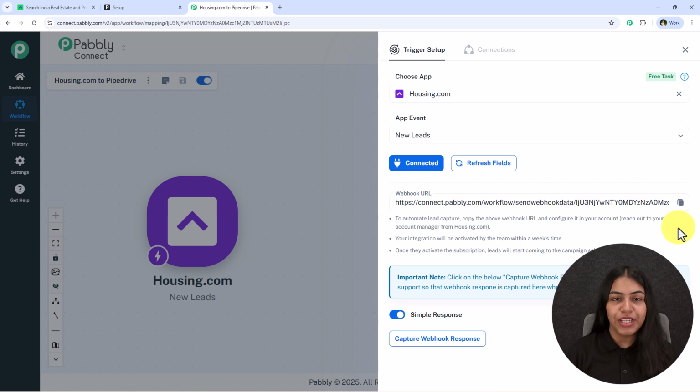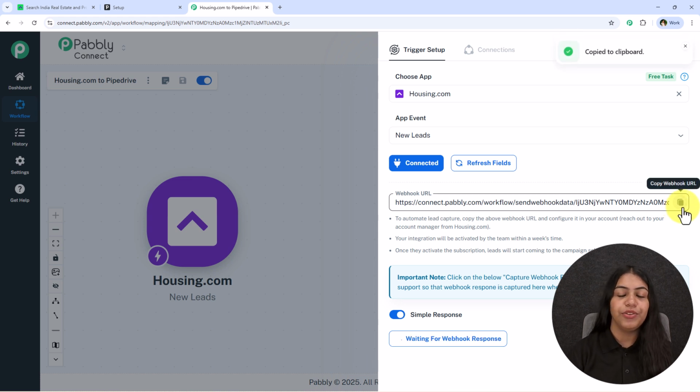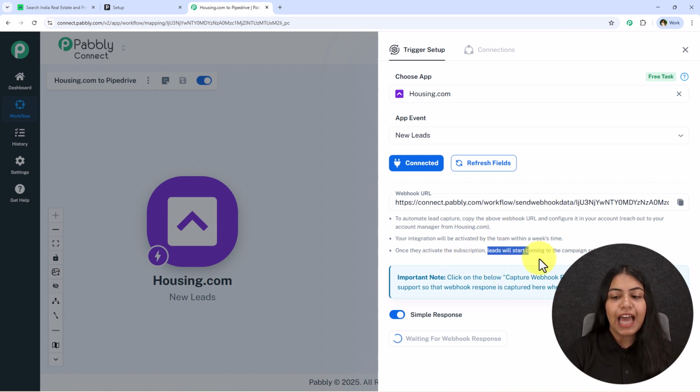To do this, you have to reach out to your account manager from housing.com because the housing.com portal doesn't provide the provision to add the webhook URL from the user interface. So you have to reach out to someone from the backend team or your point of contact at housing.com and ask them to add this webhook URL in your account. And once they add this webhook URL in your account, automatically your subscription will be activated and leads will start coming to the campaign selected by you.